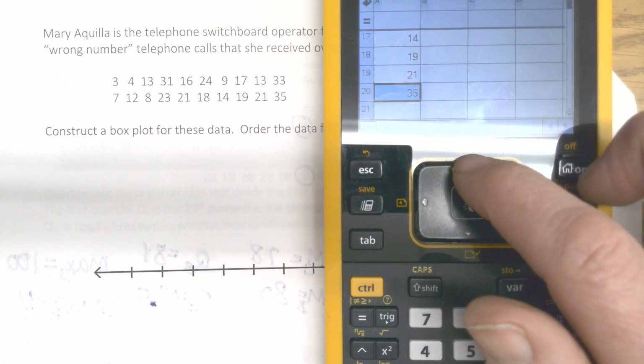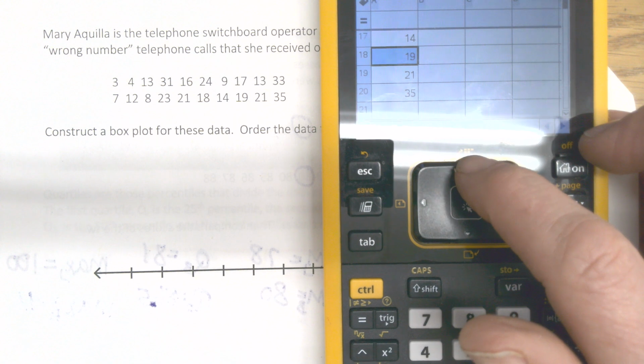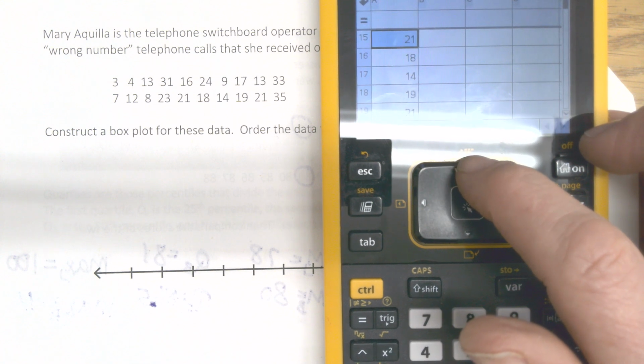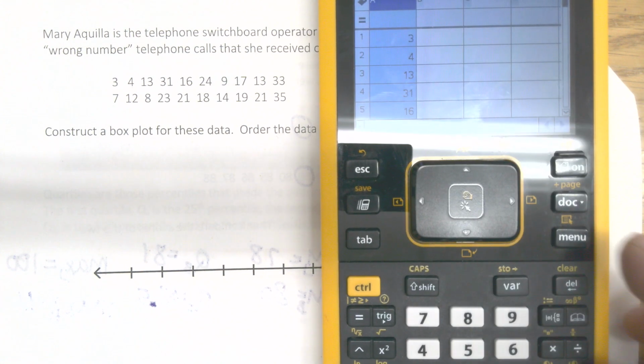I usually try to make sure that I did enter everything right, so I just go back and double check. 14, 18, 21, 23, 8. Sometimes I'll enter stuff wrong, I'll miss a number or skip something, and then it messes my whole thing up. So it looks like I got everything. That's fine. I've got to go up to the top and highlight.